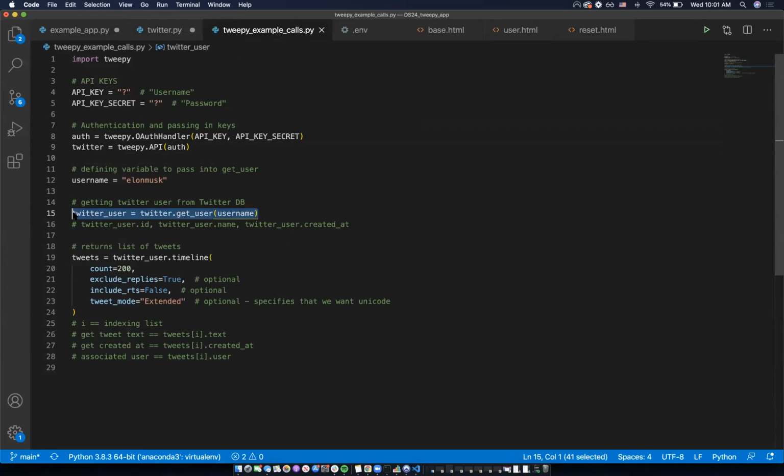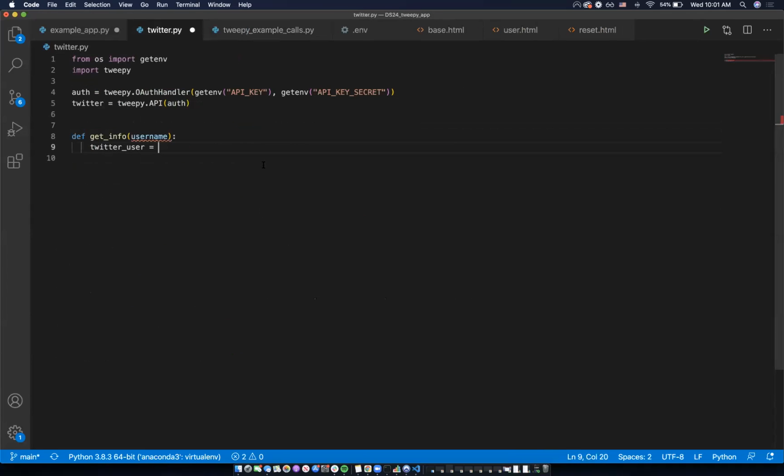We do twitter.getUser, and that's how we get a user from the Twitter database. So I'm going to say Twitter. This is referencing this object we've created from this class. Say Twitter.getUser, and we're going to pass in that username that we pass in up here, right? So we now have a Twitter user, and with that, we can go ahead and access the tweets as well.